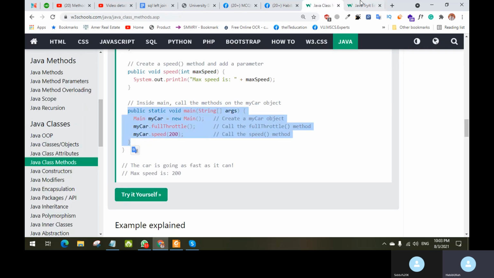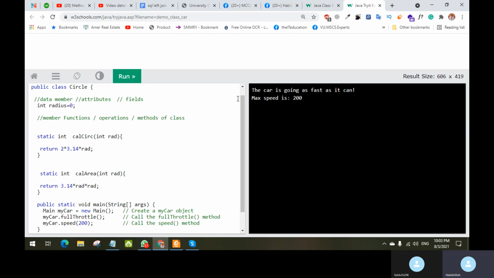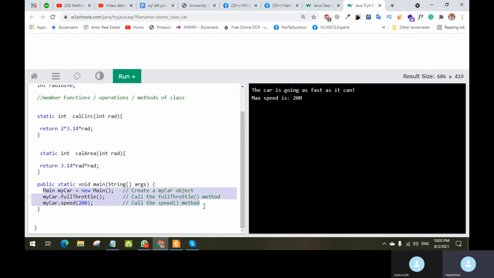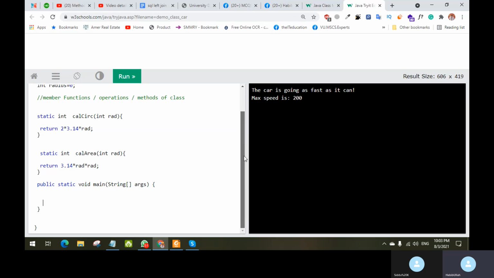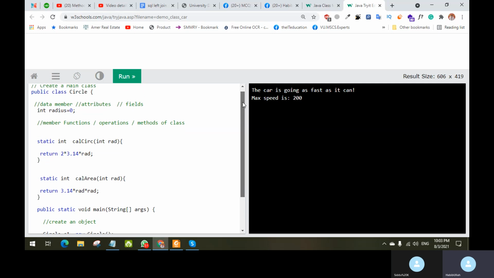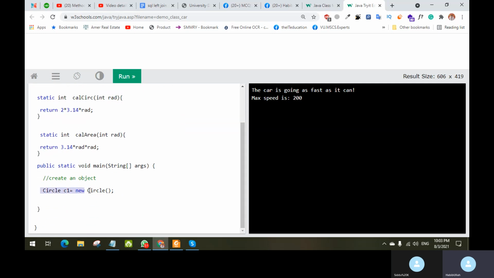So we define the main function here. Okay, this is the main function. Now, the first thing, we want to create the object of this class. To create an object, we put the name of the class, which is Circle, and then the name of the object: c1 is equal to new Circle(). This is the creation of an object of a class. This is the way you can create an object of the class.